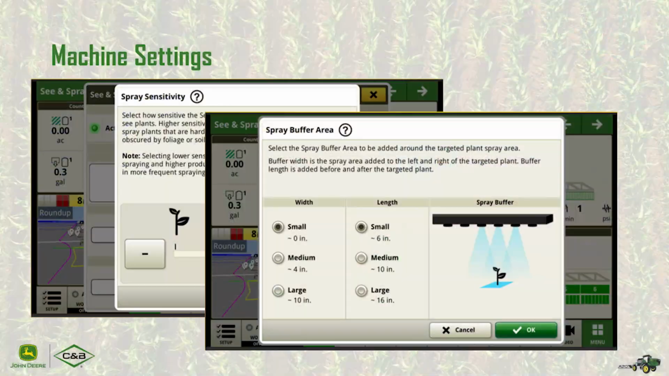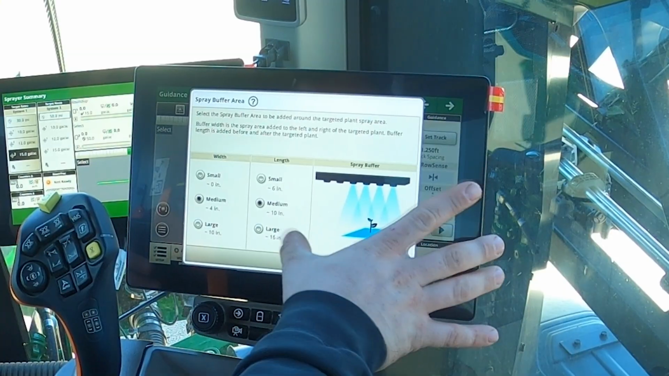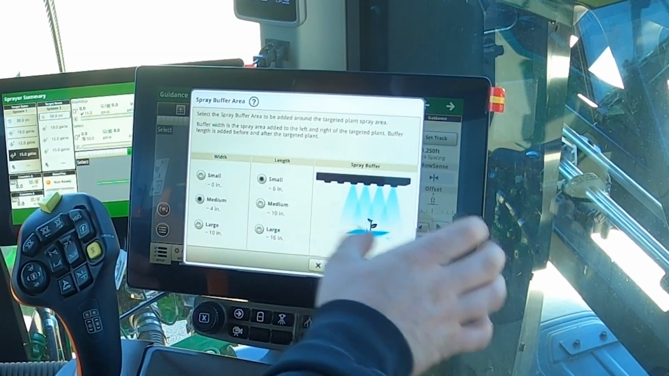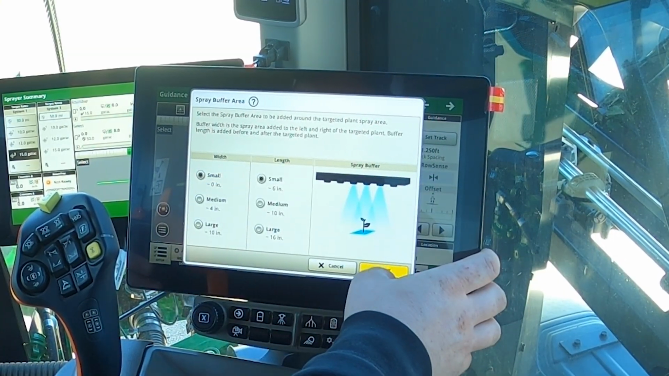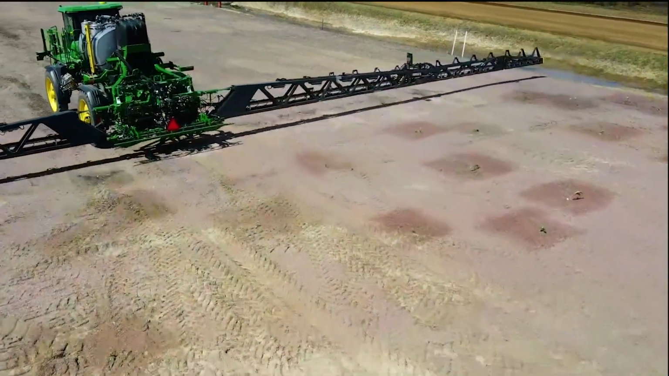So we need to be wary of that, but also just make sure that we're hitting what we're trying to hit. Also, you may see more or less product savings depending on what size buffer zones you choose. So we've got small, medium, and large buffer zones in both length and width. You'll see less savings with wider and longer buffer zones, as you would kind of imagine.